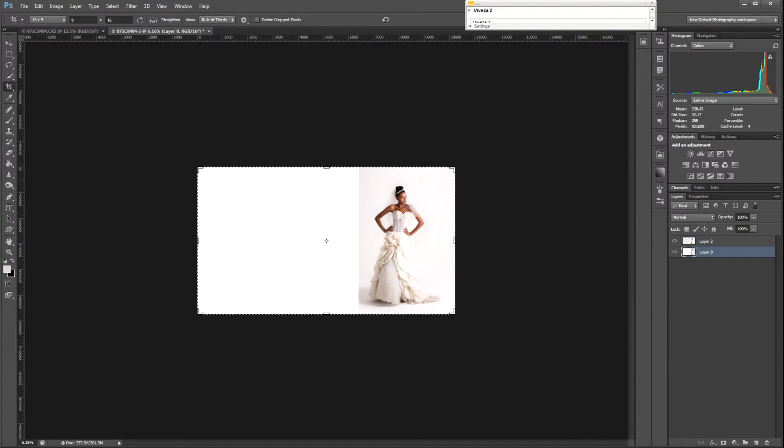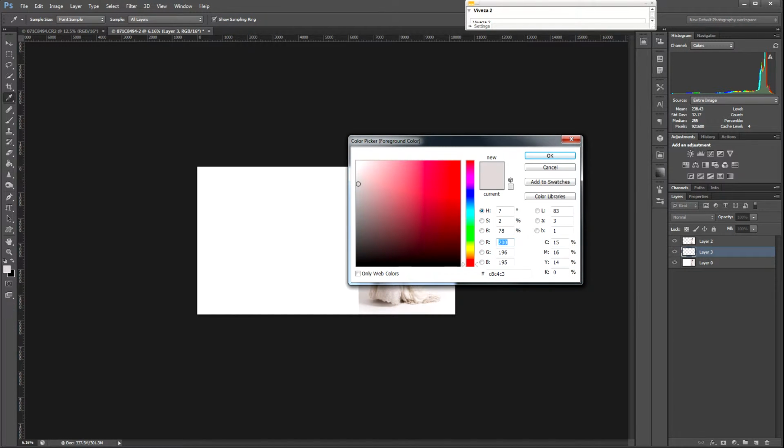So now what we have to do is we need to match this background with this background, okay? Which that's kind of easy to do. We're going to grab our paint bucket tool. We'll make a new layer, okay? And with this paint bucket tool, we're going to sample this color by clicking it.